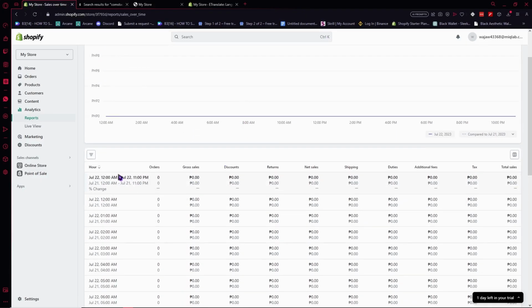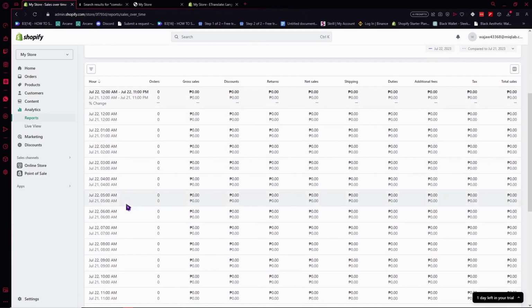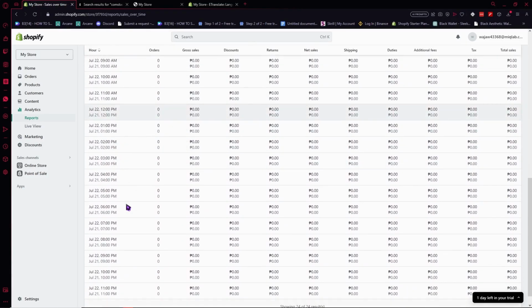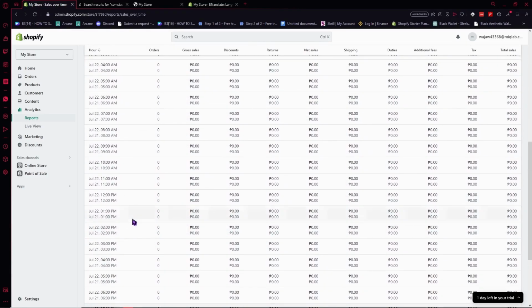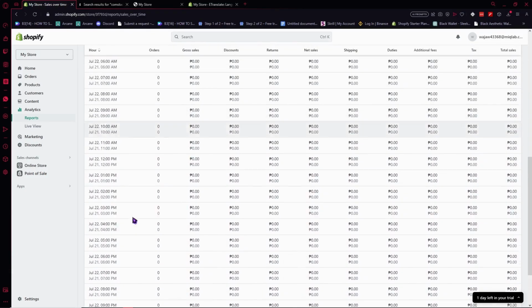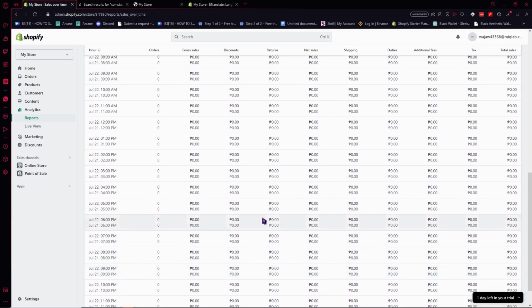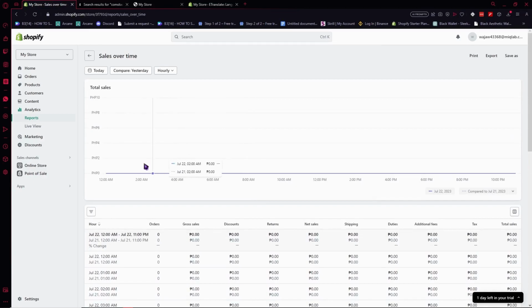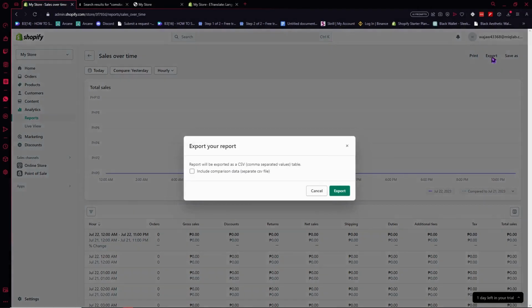You can see the by hour right here on what you are selling. So the data of this sale per hour, you can see it right here at the bottom, and you can see the graph more clearly right here because it is larger. And you also can do this right here. You can print it if you need to, and you can export it right here, so it will be exported as a CSV right here.